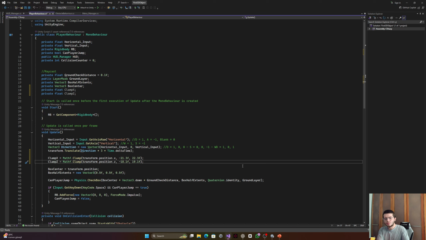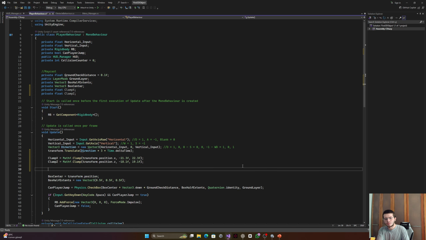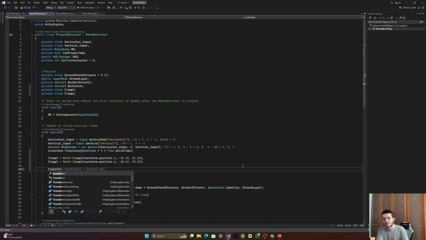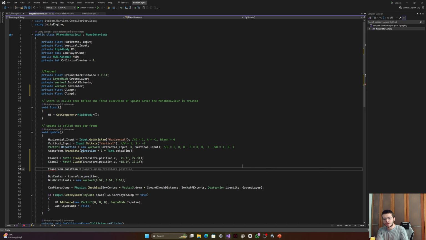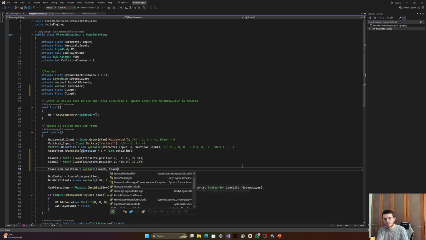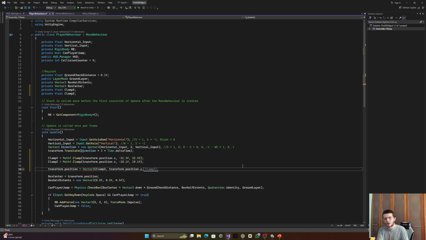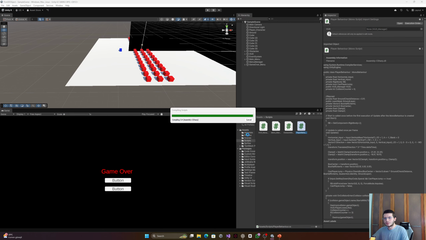Now all we need to do is create a check to see if our player object has crossed these bounds. We're gonna write transform.position equals new Vector3. Then first we're gonna add clampX. We don't have a clampY, so we're just gonna leave it as transform.position.y. Then finally we're gonna add clampZ. Let's save that and test it in our editor.